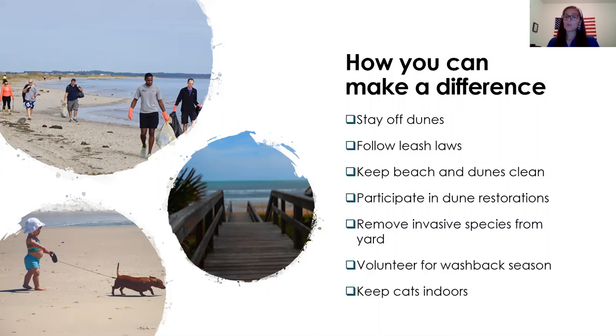You can volunteer for washback season. We are entering into washback season, that time of year when we get onshore winds that blow seaweed in with our little baby turtles. If you're interested, you can check out our county website to become a volunteer for washback season, to help go out and not only clean up our beaches, but look for these little baby turtles and respond to having them wash in. And keep your cats indoors, like I said, especially if you live in our coastal areas. We do not want cats on our dune system. They can be incredibly destructive.